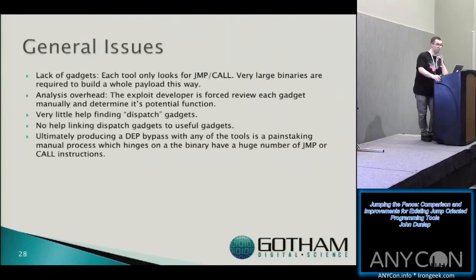So the general issues we noticed so far: lack of gadgets, right? There's not enough jump gadgets to do the exploit that we want to do. There's a major analysis overhead, right? There's a lot of stuff to look at manually and figure out how it affects the state of the processor. It's a big pain, a big time drain, and deters us from writing cool exploits. It offers no help in finding that needed dispatch gadget and then implying what the data structure it's iterating through looks like, which would be really great to know.